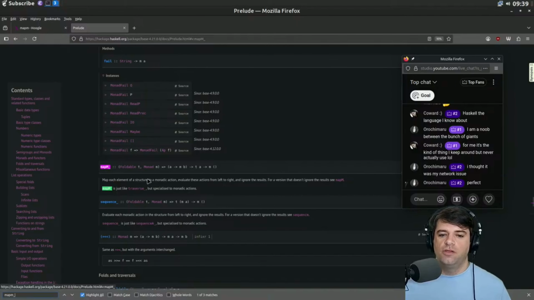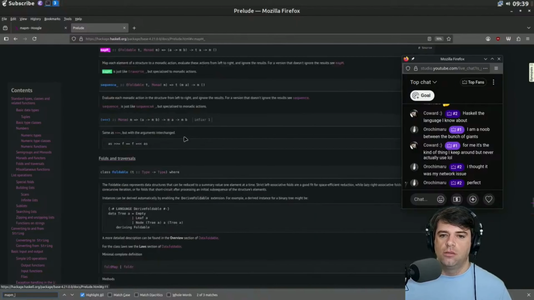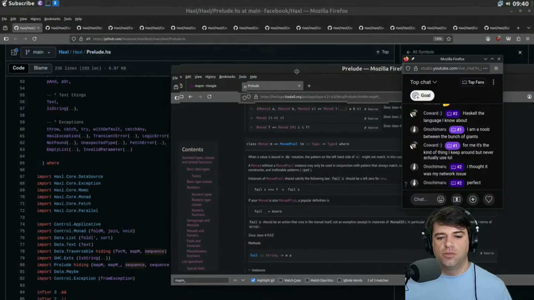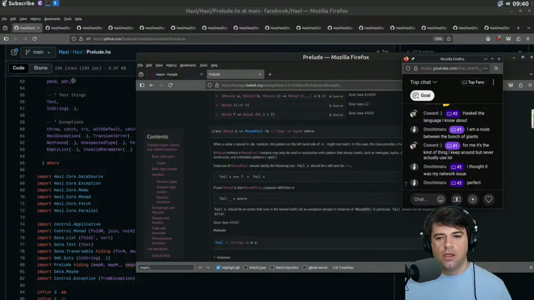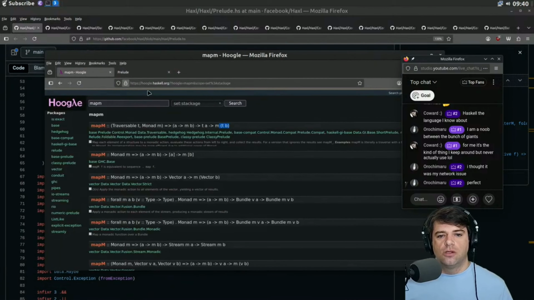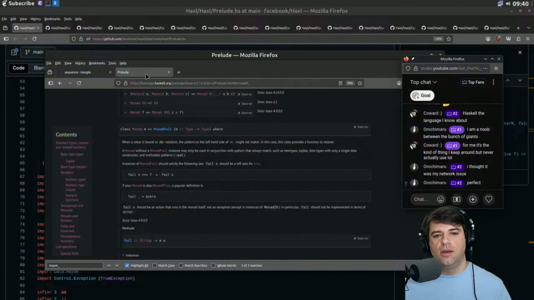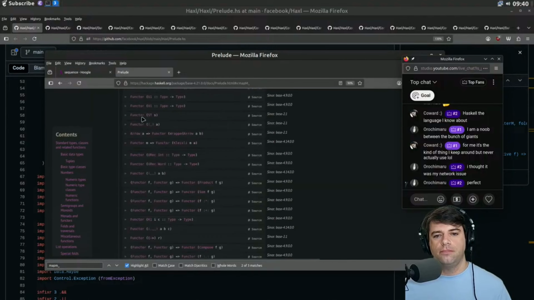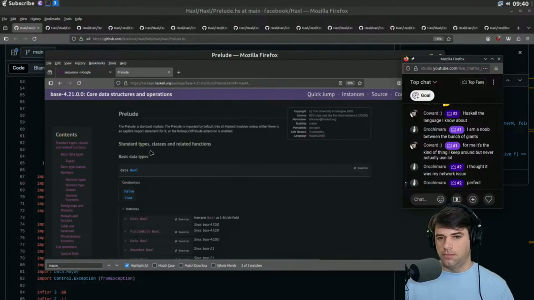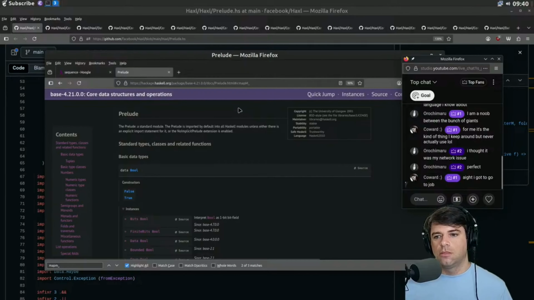Map each element of a structure to a monadic action. Evaluate these actions from left to right and ignore the results. Okay, and so I'm guessing that this convention is general, so that sequence_ will do whatever sequence does, but ignore the results. So sequence returns an m t a. Where's search here?